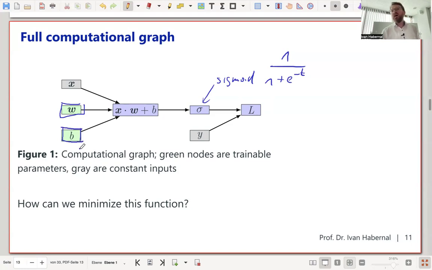And how can we do that? How can we minimize this function? So we have two very important things here, one algorithm, and this algorithm uses a trick or a computational way of computing a thing. So how can we minimize a function with respect to its parameters? How do you minimize functions?